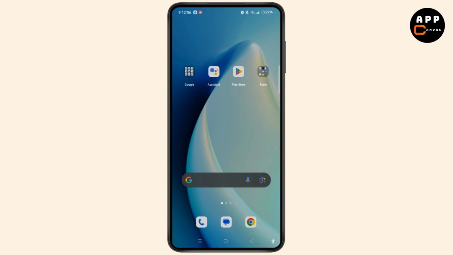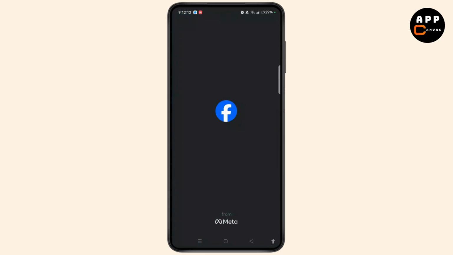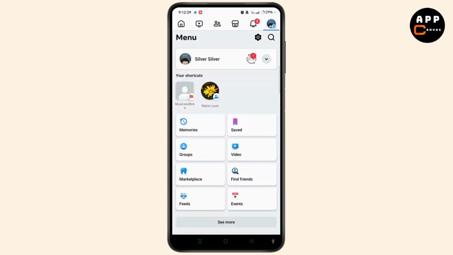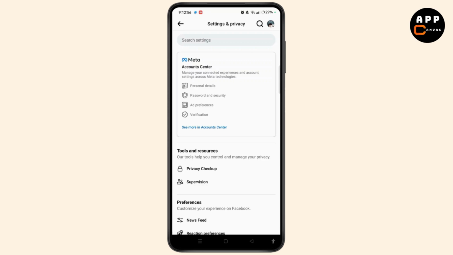First of all, make sure your Facebook app is up to date and then launch your Facebook application on your device. Make sure you already have logged in or signed into your Facebook account, and then you have to select the three-line icon at the top right corner to access the menu section. On this page, select the settings icon which is next to the search icon. This will let you access the settings and privacy page.